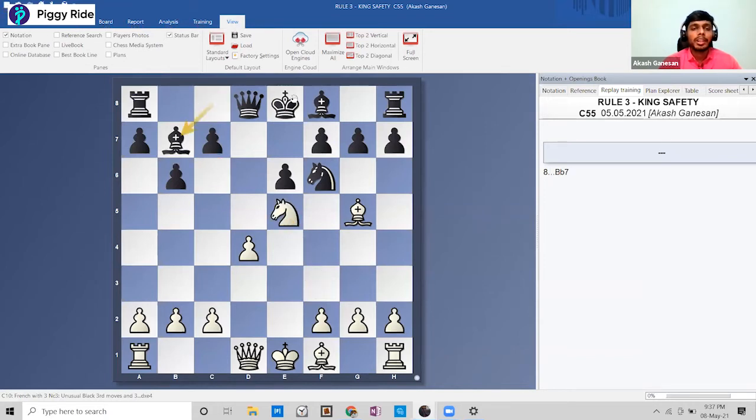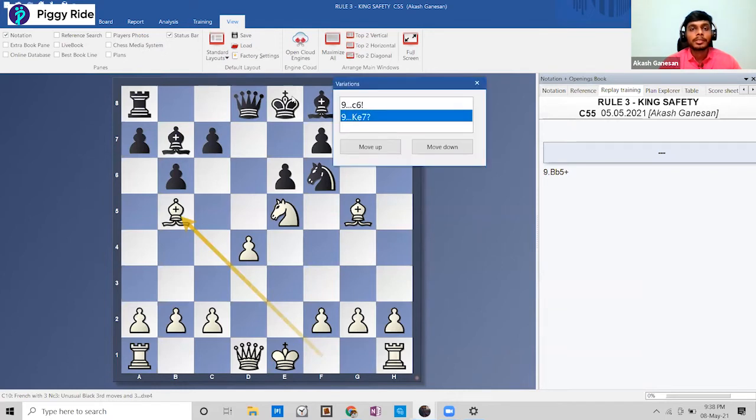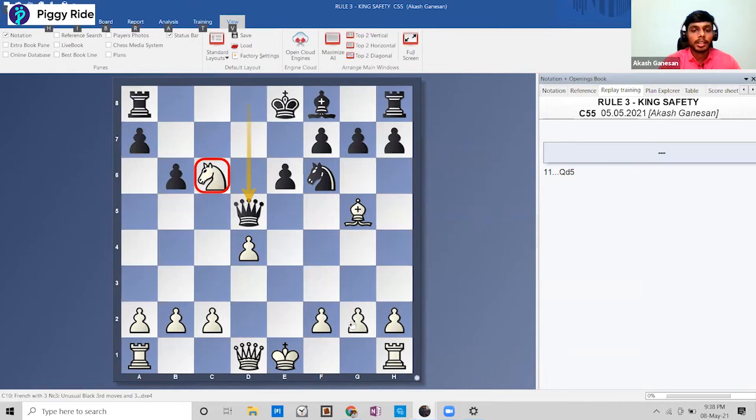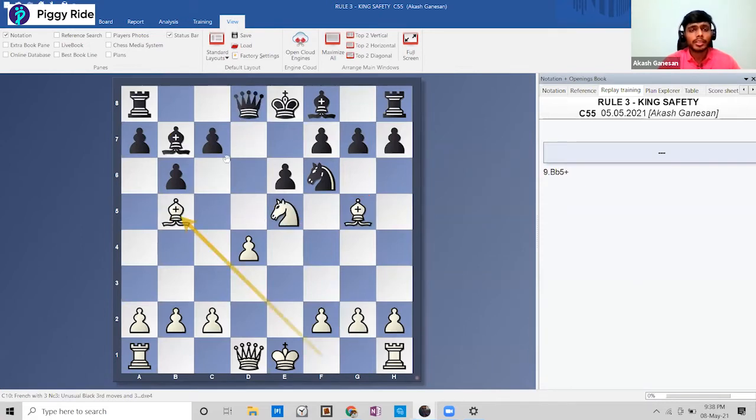When he played bishop b5, white came up with a very good move. Bishop b5 check, king e7. c6 is a very good choice here. You don't lose a pawn because of takes, takes, takes. He has queen to d5. Now this pawn is under attack, and this pawn is under attack, and this piece is under attack. Also, if the knight is on c6, you can play queen d5, but that's not the point here.